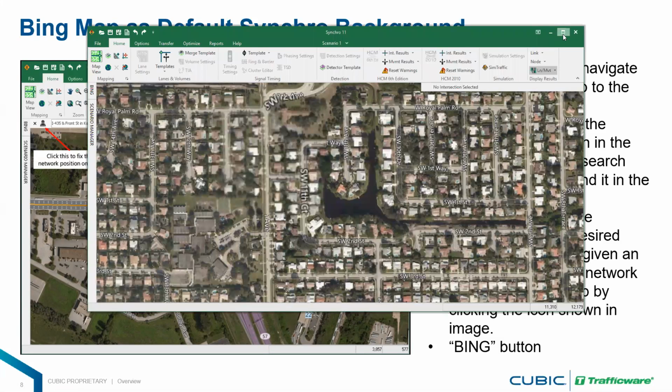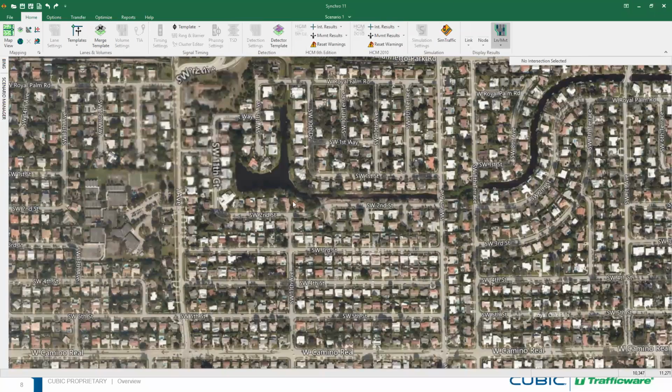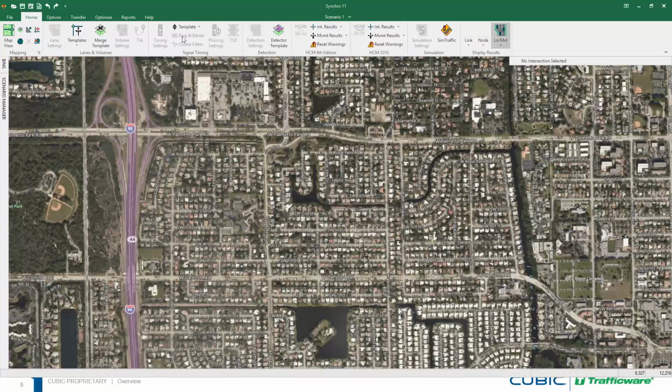So now when you open up Synchro, you will see a screen like that where you have the Bing map, okay? So I just open it. You see, now you don't have the green background. Instead, you have the Bing background, okay? Now, if I click here, it should automatically open up for me, but I just clicked somewhere. That's why it closed down, but it should automatically open when you first open Synchro.